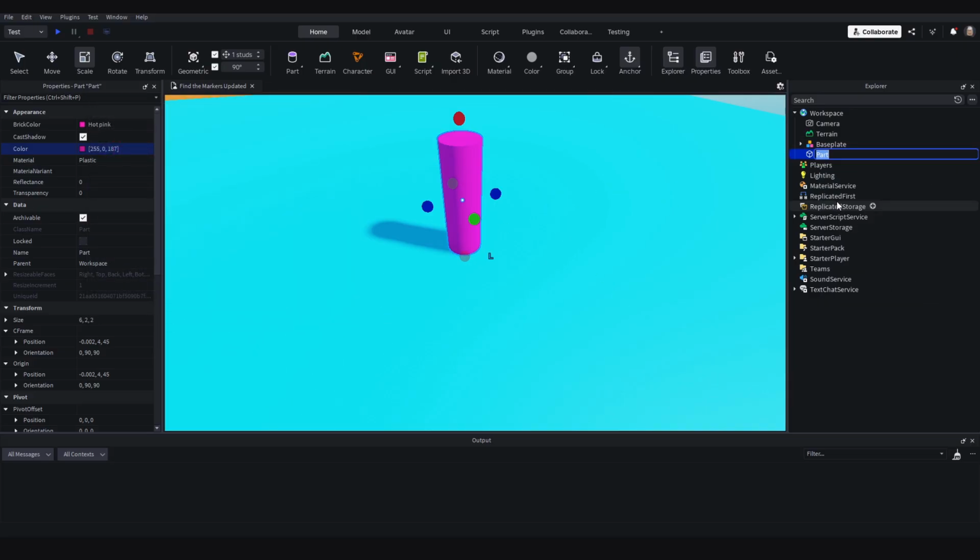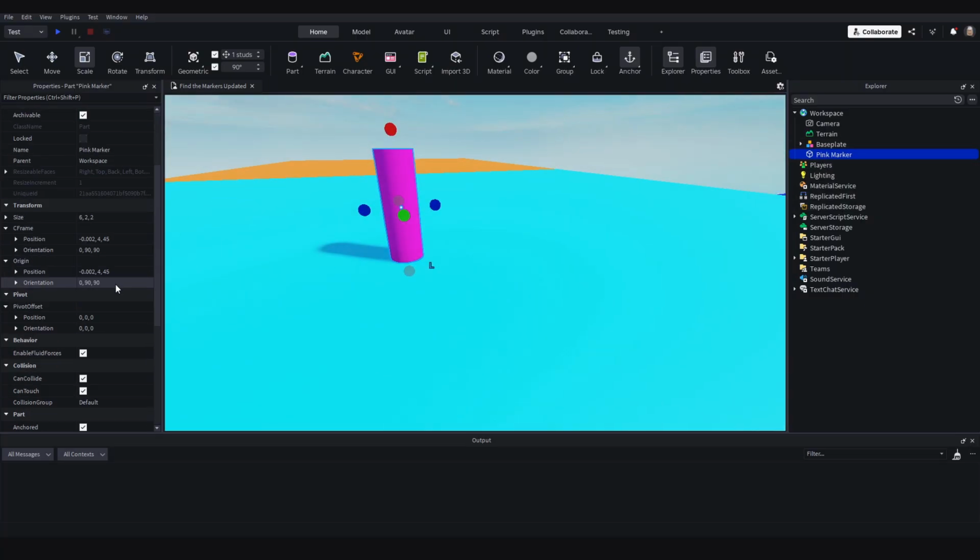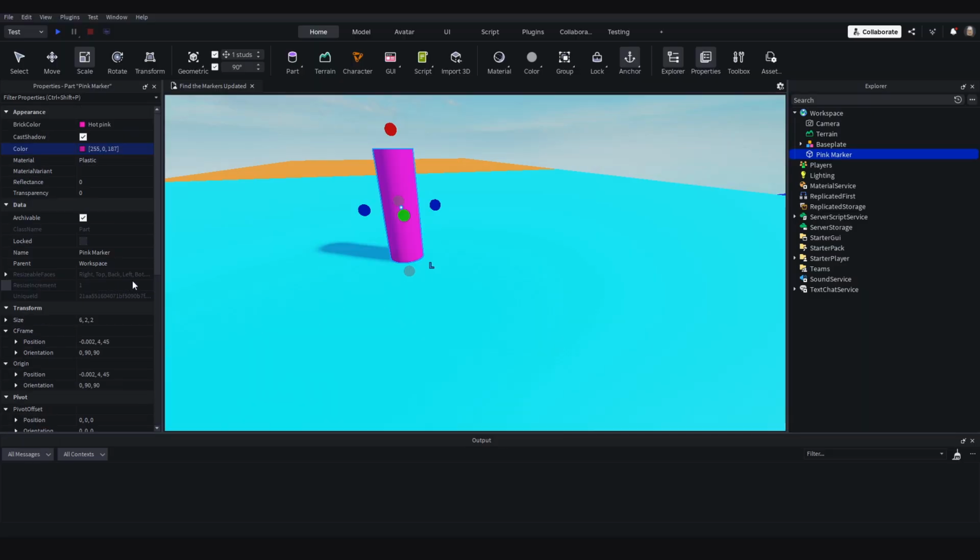Colour it. I'll make it pink. And I will name this pink marker. It's very important how you name this. So I'm going to name it pink space marker. Okay, so make sure Can Collide is enabled on it as well.